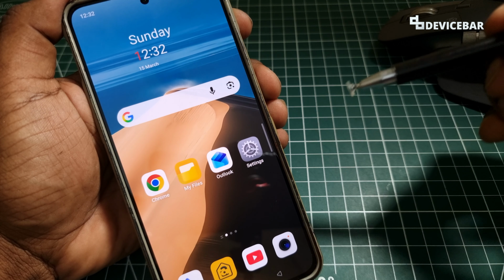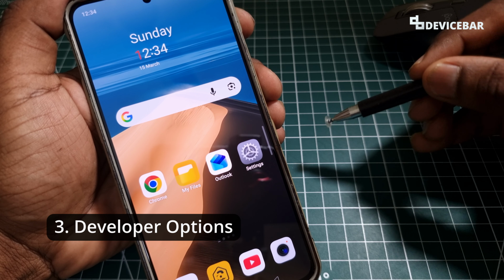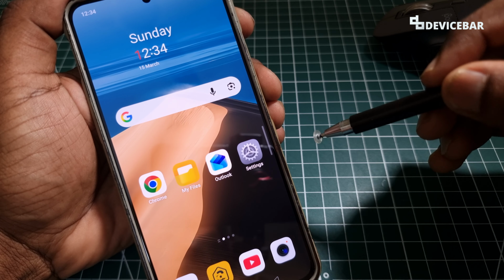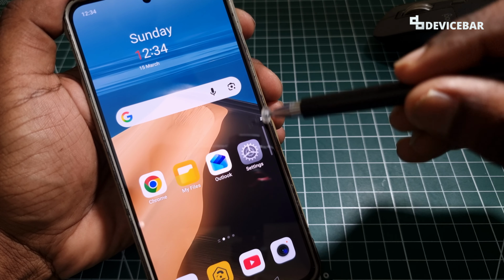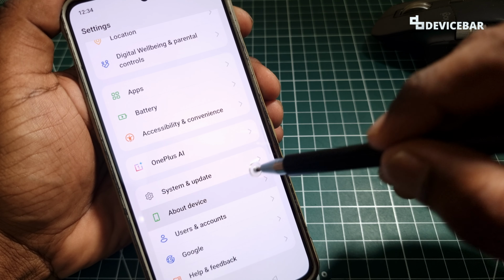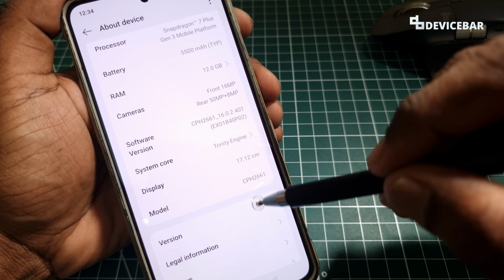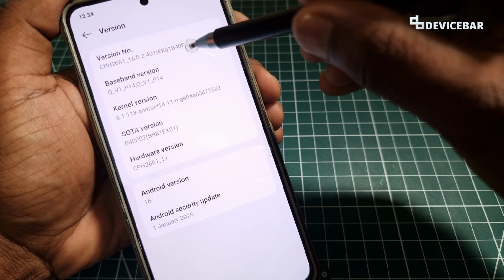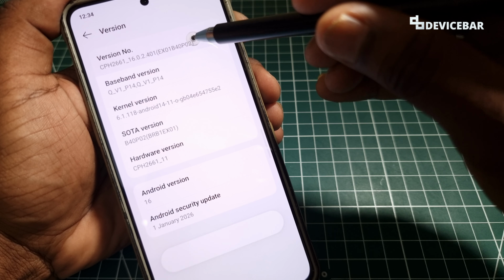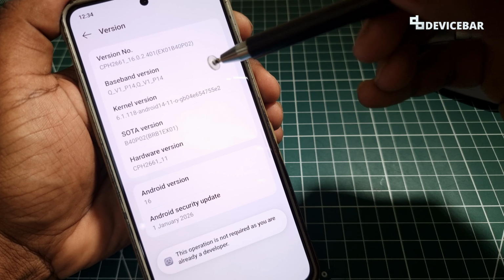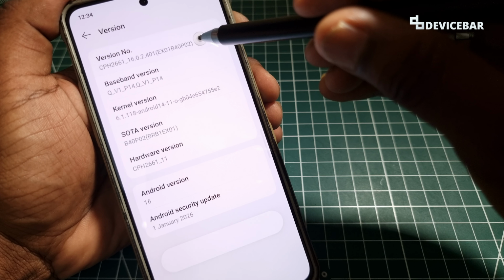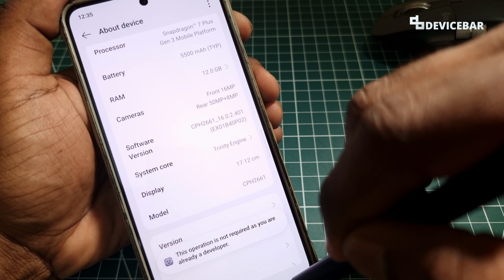That's all. And for the third method, we are going to use the developer options. If you haven't enabled the developer options on your Android smartphone, then go to settings. Here go to about device or about phone. And here we have to go to the version. Then we have to select this version number or build number 7 times. We already enabled the developer mode, so we won't get that. But if you are new to this, we have to tap this 7 times like this. Then we will get the developer options.